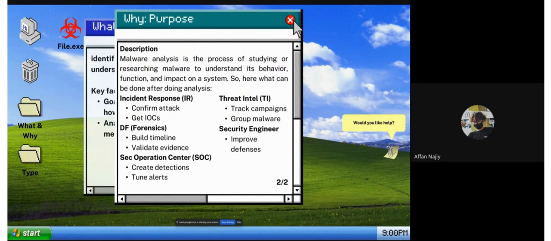For the SOC, it is to create better detection and tune your alerts. For the threat intel part, it's more about understanding the patterns of threat actors, like tracking a campaign or a group of malware, a specific group, what type of malware or anything. And for security engineers, it's more towards improving defense.